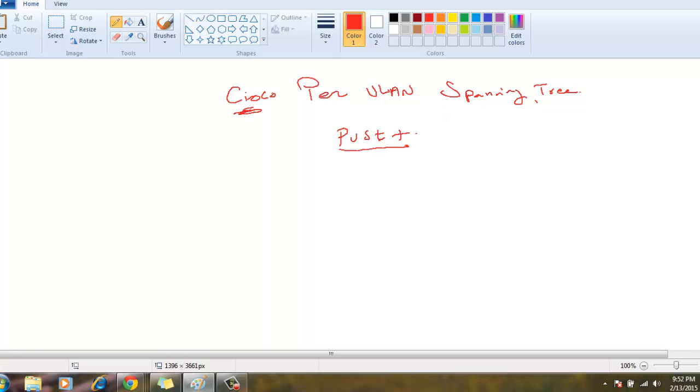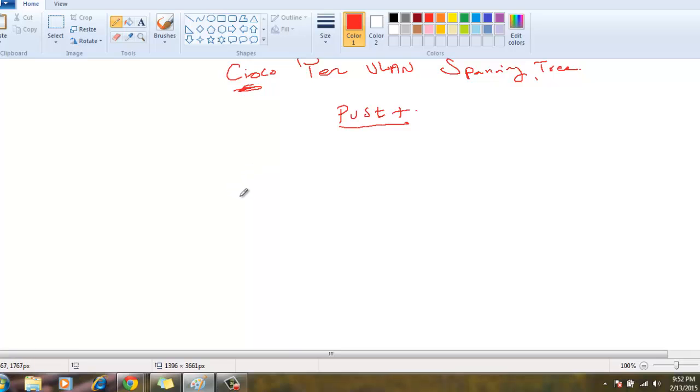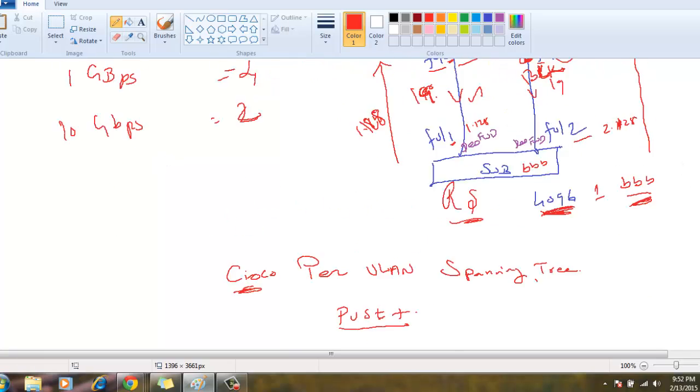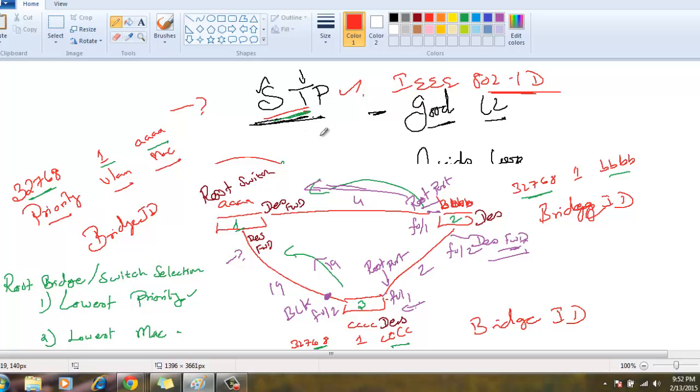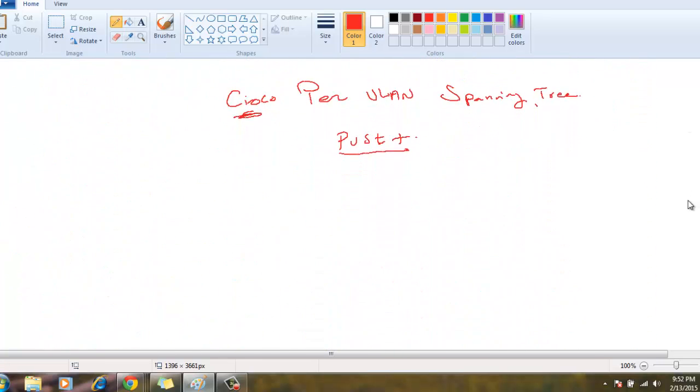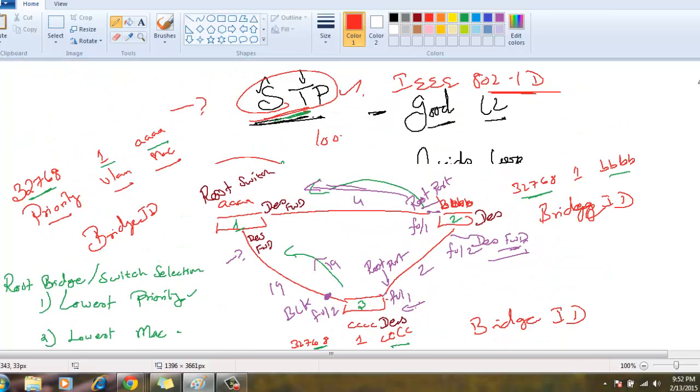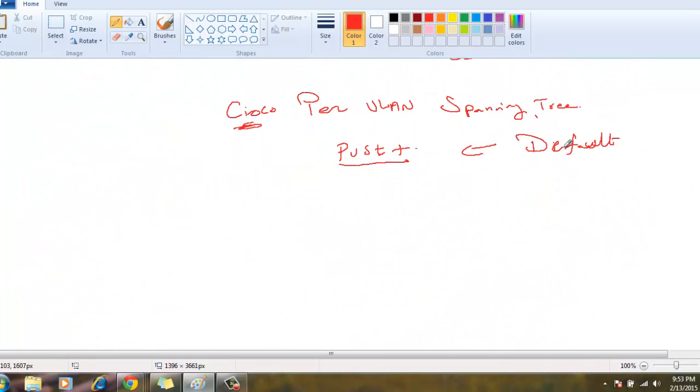Cisco has its own spanning tree protocol. It runs a separate instance of spanning tree for every VLAN. In the standard one, the problem is, if I have 100 VLANs, for all 100 VLANs there will be only one spanning tree. But on all Cisco switches, this is the default. It is not IEEE 802.1D. It is PVST, per VLAN spanning tree. This is the default on all Cisco switches.